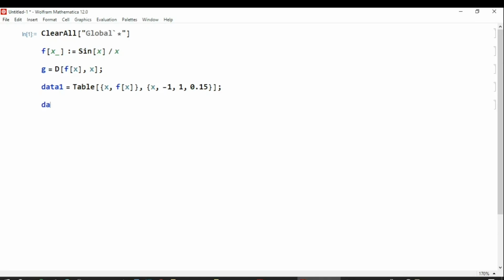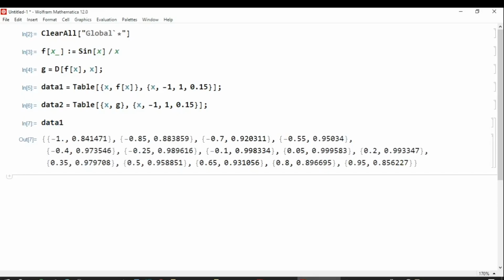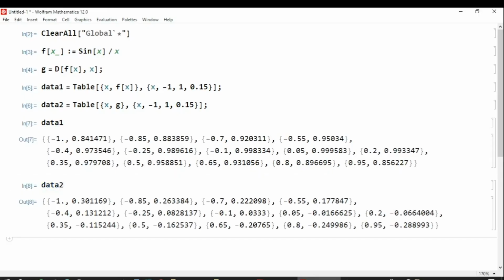And I assign this value, and then I construct data set 2 again from the table command, but this time I use x and g, and then I give the same range of x from -1 to 1 with step 0.15, and close the data. Now, if I run this program and I check the values of data set 1, it goes like this, and similarly the value of data set 2 goes like this.